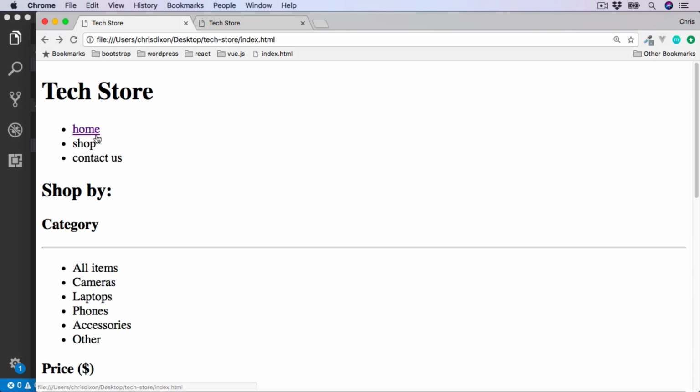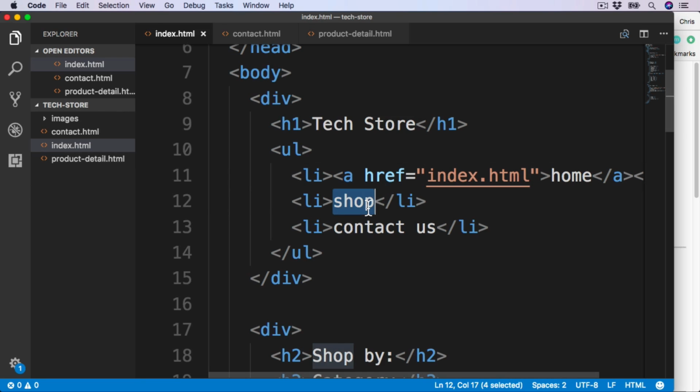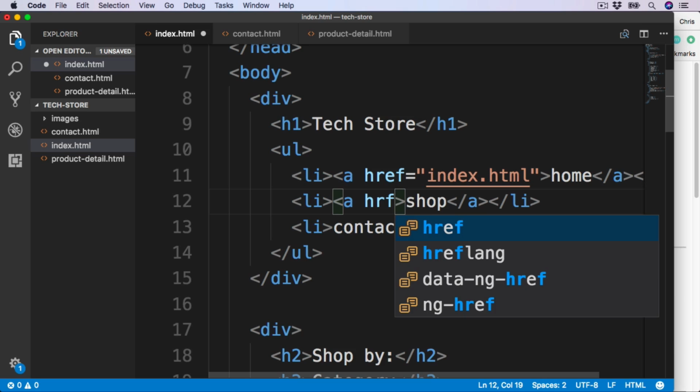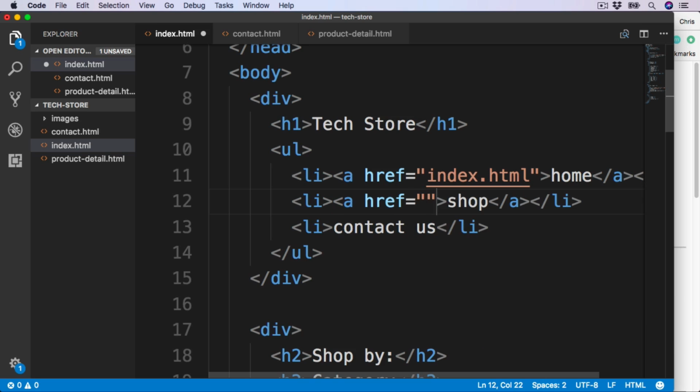And then we click on this. We can see nothing changes because we're still linking to this index page. And of course, we're still taken to this index page. Now for the shop, if we cut out the shop text, we can add the link with the A tag and paste this in the middle. We don't have a shop page just yet, so we can leave an empty href attribute. This means it'll still be styled the same as the rest of the links, but it just won't link anywhere when we click on it.